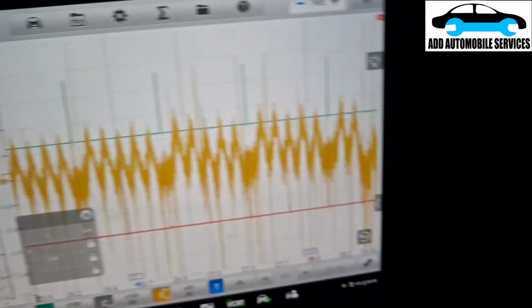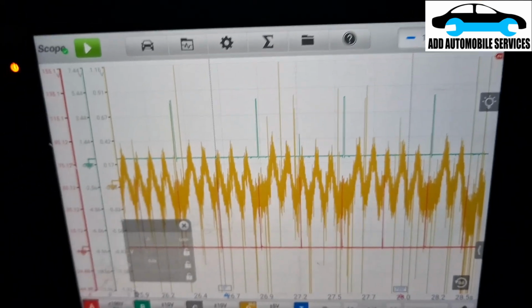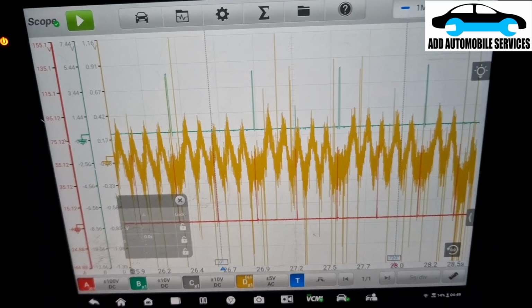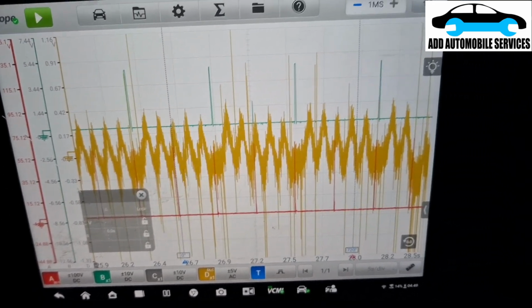So this tells me straight ahead that I'm missing compression on one cylinder.